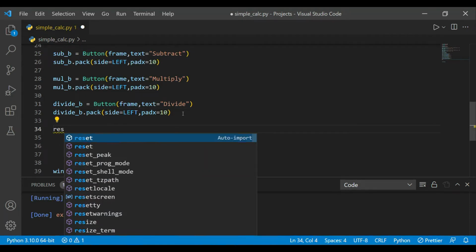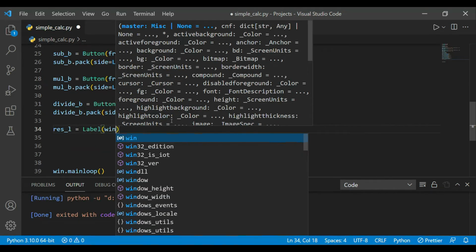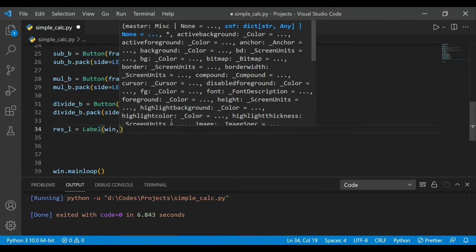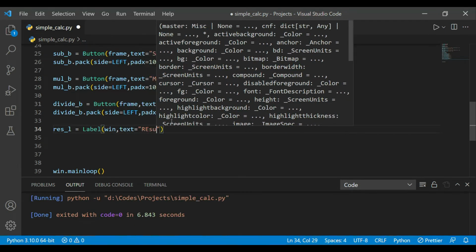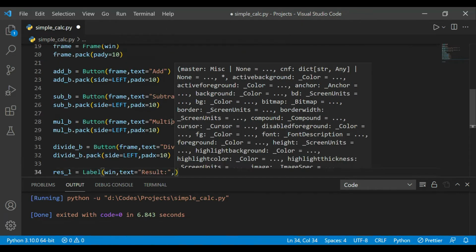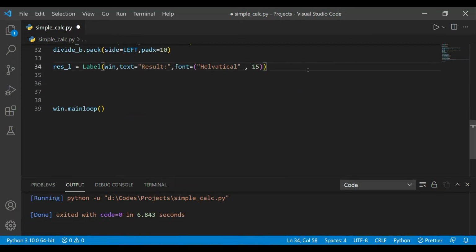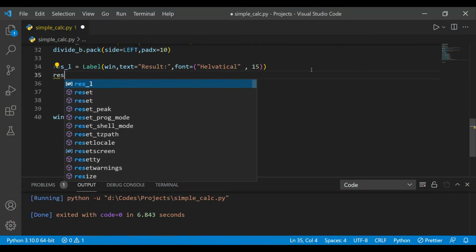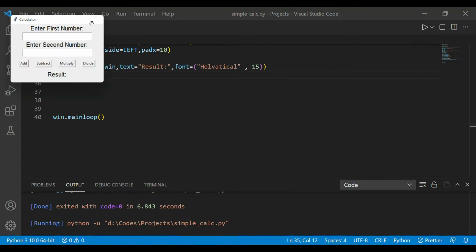So for that we will use res_l for label, and we'll pass this time window since our horizontal stacking is done. So now I will pass window, and text will be nothing more than Result. Great, that's great. And font will be the same. I will use the same font. Now let's pack it. So run it. Yes, that's also there.